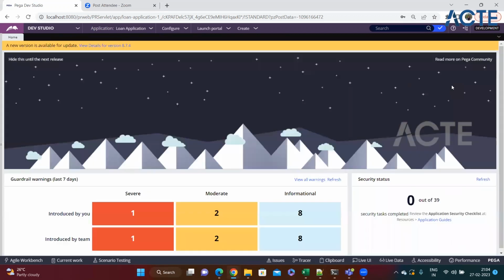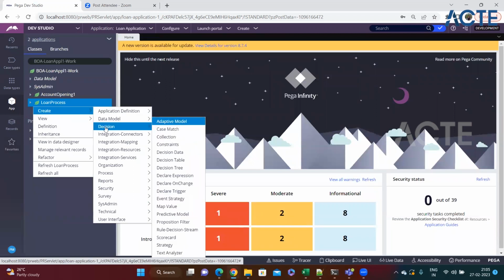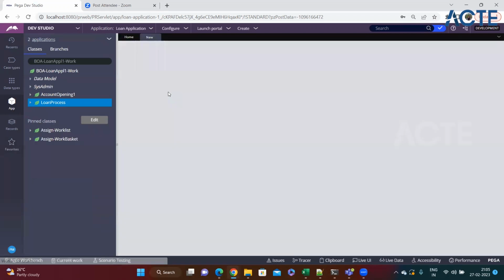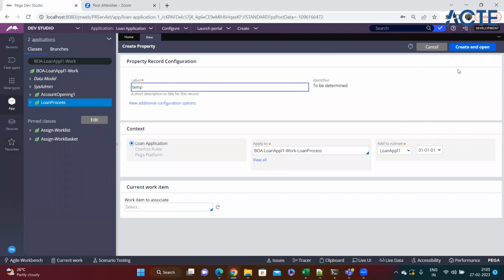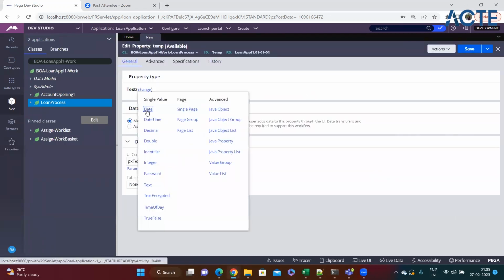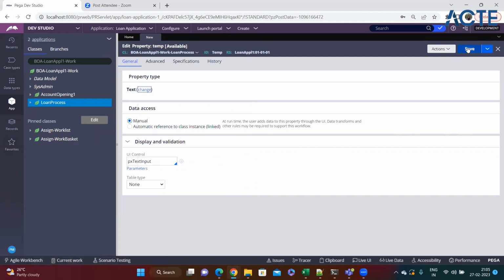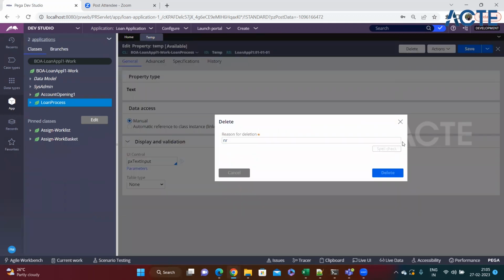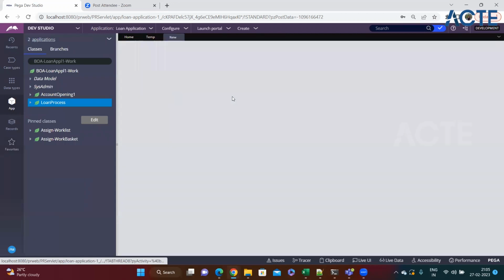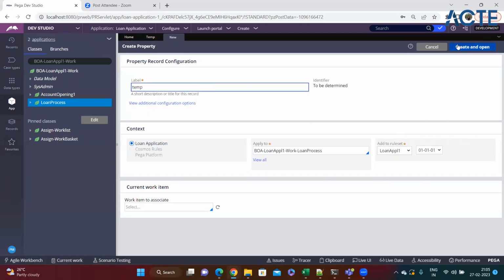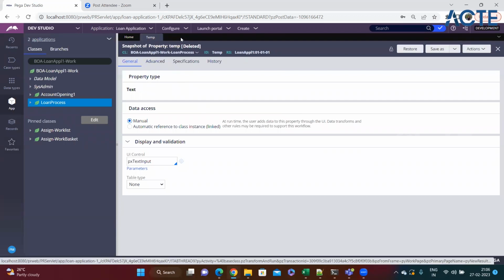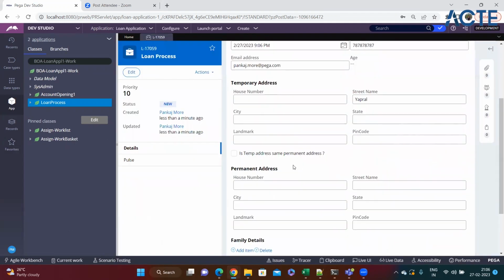Now today, for example, if by mistake you've created something, such as a temp property, and let's say I've created it as text, changed it and saved it, that's it. You have no other option to change it back to integer, decimal, or link, anything else. You have only one option: delete this and create a new property again as a temp, and that's the only thing. That's one of the things we have in Pega. There's no option to change it.